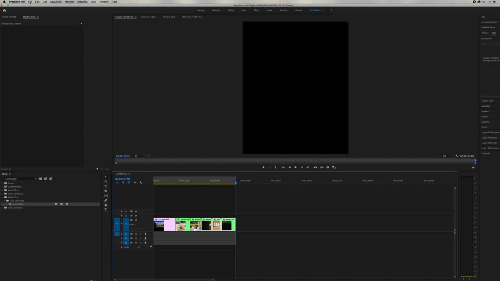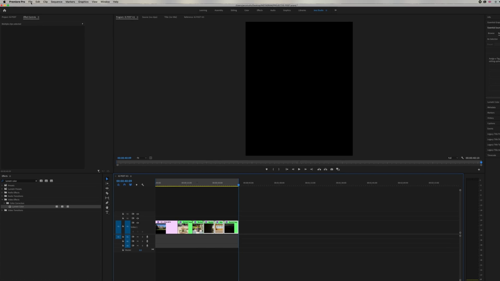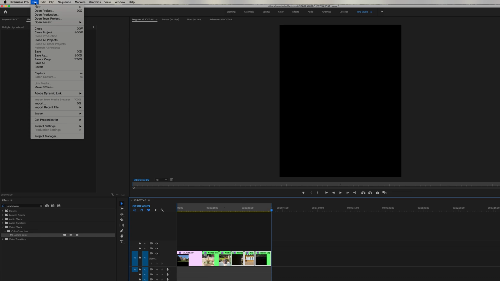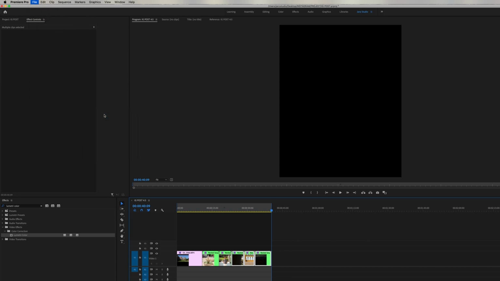So now we're in the exporting part of this tutorial. So go and click File on the tab and go down all the way to Export Media.